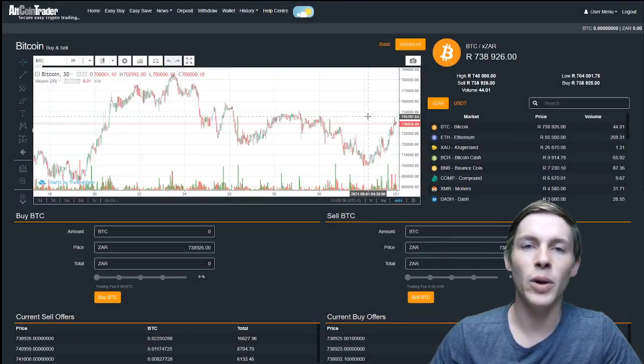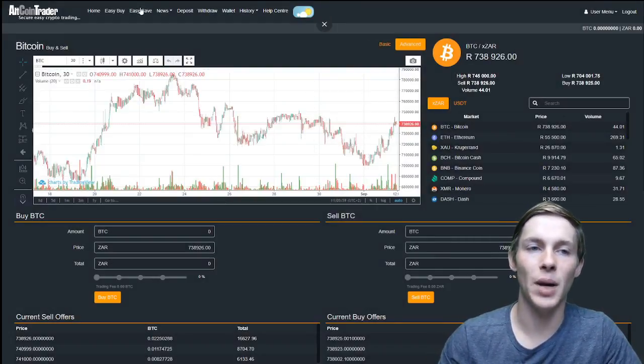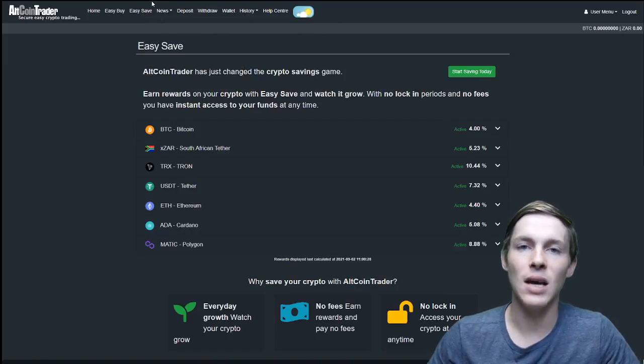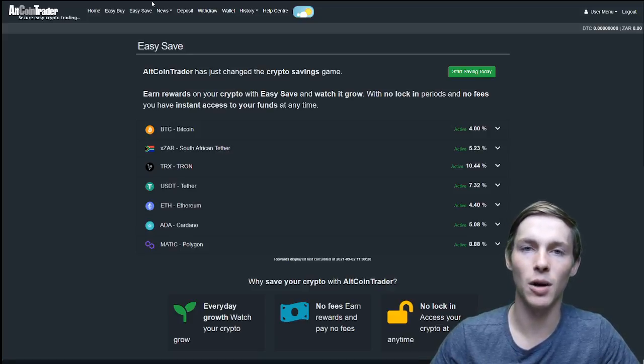Once we have logged in, we will select the Easy Save button in the top menu on the Altcoin Trader website. Once we have selected this, a list of all the cryptos that are available on the Easy Save and their respective rewards percentages will be shown. As you can see, we have Bitcoin, South African Tether, Tron, USDT, Ethereum, Cardano, and Polygon available on the Easy Save at the moment. So let's get into how to use the Easy Save.